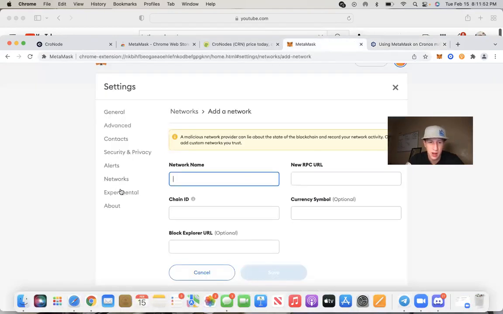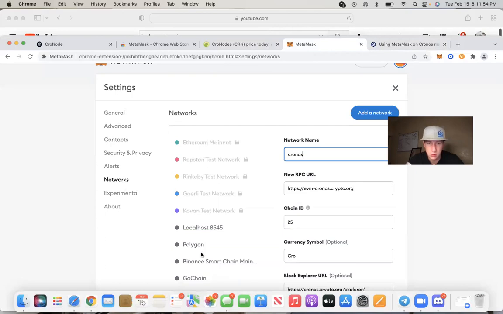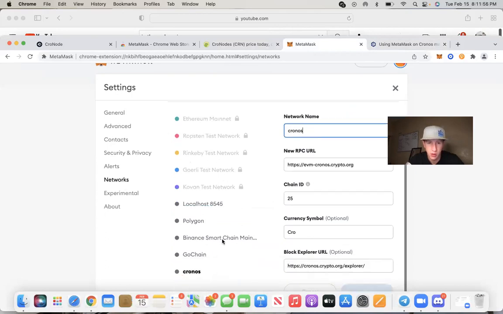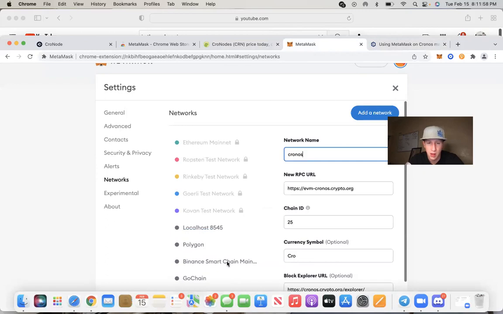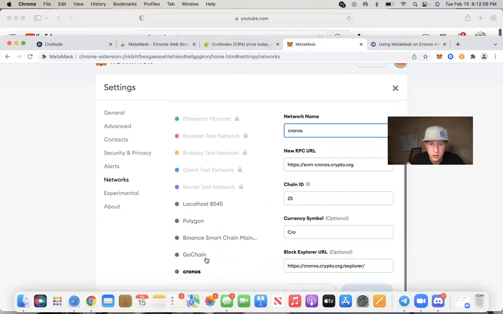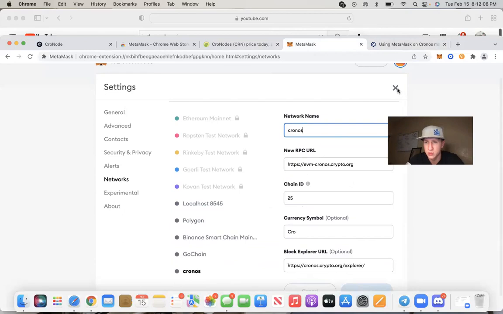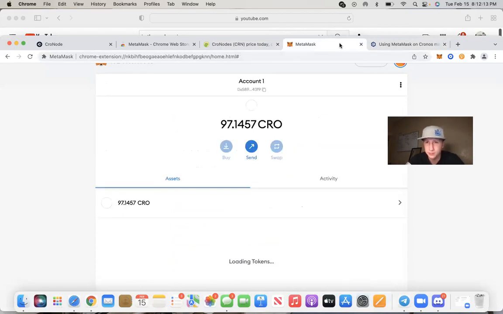Now you can actually hop back and forth between networks. If you come over here, you can see there's multiple different networks I've loaded up on here. The majority of the time, I'll use Polygon, Binance, Ethereum, and CroNodes, to be honest with you. Those are the ones I use the most. Other than that, I don't really swap between them often. But that's pretty much MetaMask.